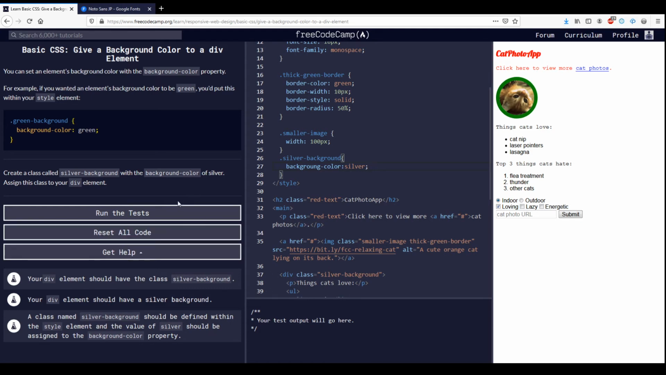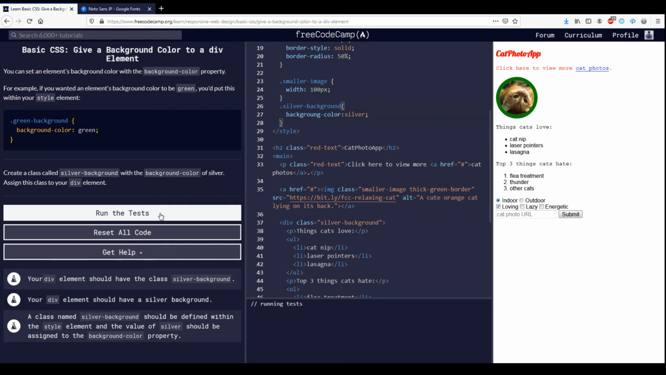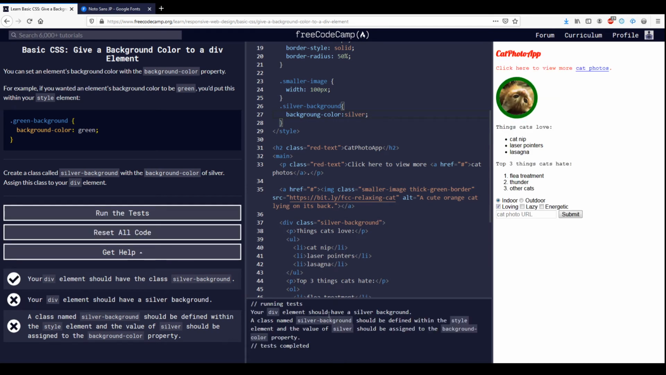Is that all? I guess something is wrong. Something must be wrong, but let's just test. Yeah. Silver background it is. Within the style, the value of silver should be assigned to the background. Well, it is a class named silver. What is wrong with me? I don't know. Silver background.